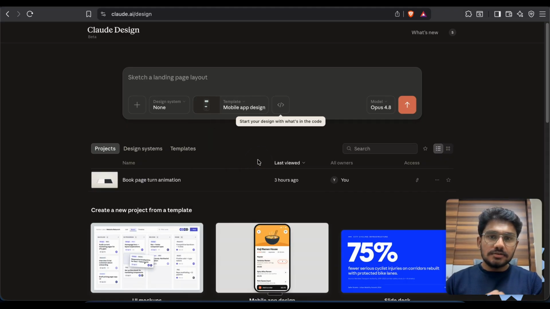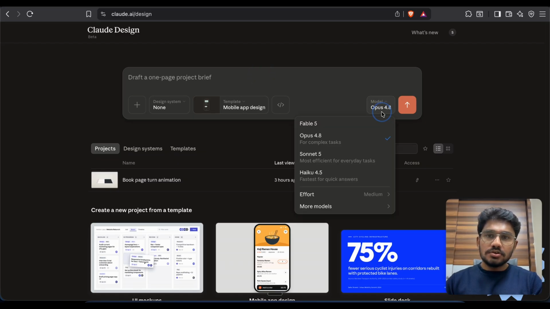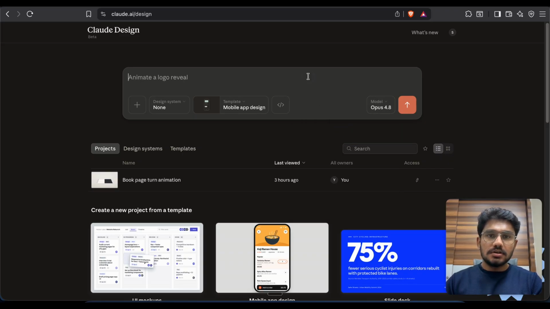So let's get started with the mobile app design, and I'll be using Opus 4.8. I could use Fable. I have 50% limit left on it with the plan, but let's just go with Opus.